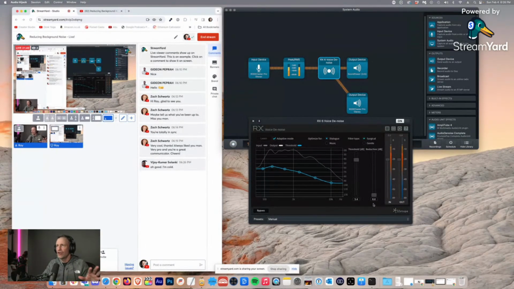So I'll turn off the noise reduction. Let's turn on the heater. I'll let you hear that. Here's the noise floor with the heater on, which is something you probably want to have on either summer or winter when you're live streaming. Let's turn on.